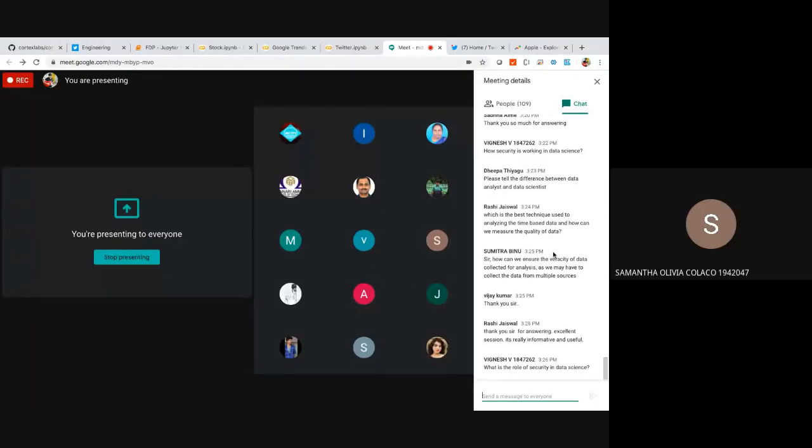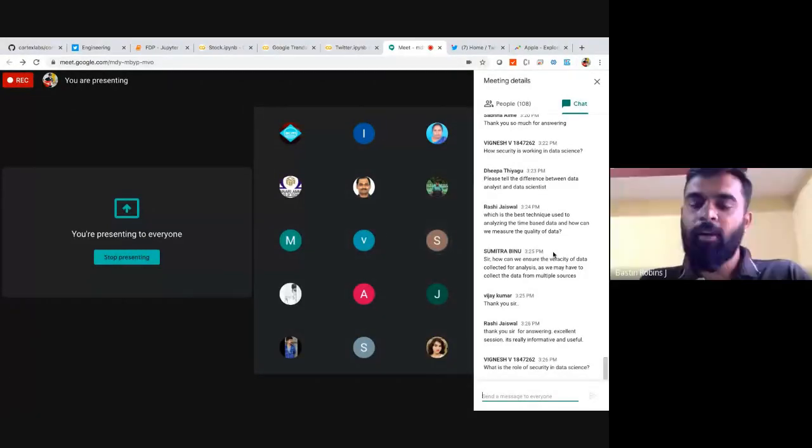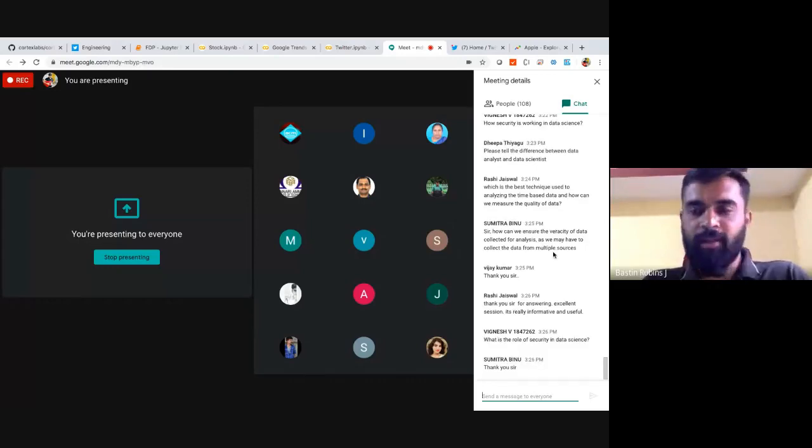Okay, thank you. So Vignesh Sri has asked, what is the role of security in data science? Role of security, I don't know whether you're asking whether doing data science tasks is secure enough, or whether we can apply data science on security domains.